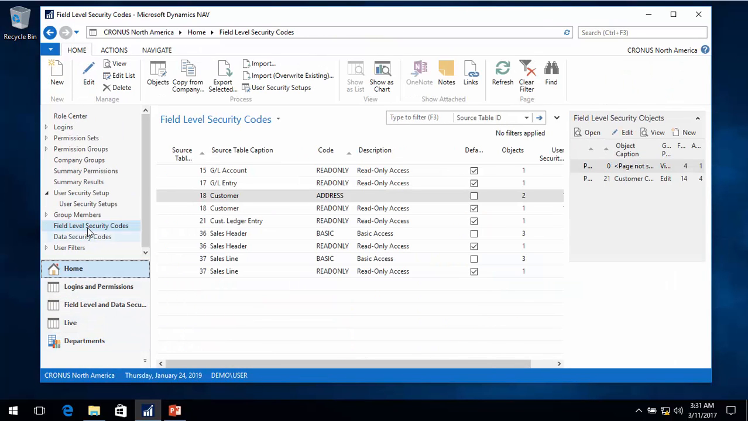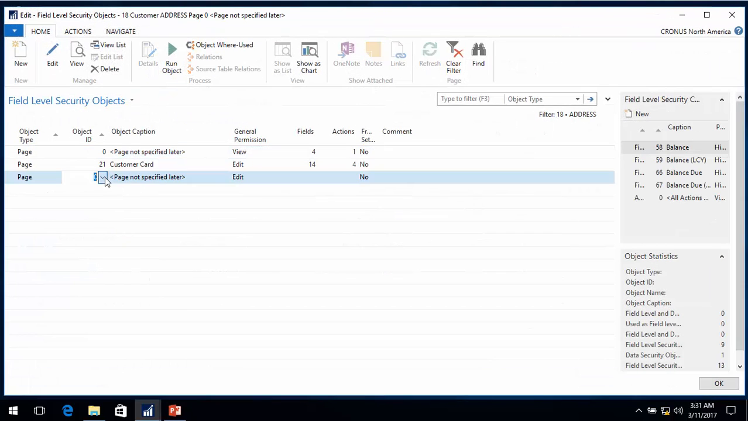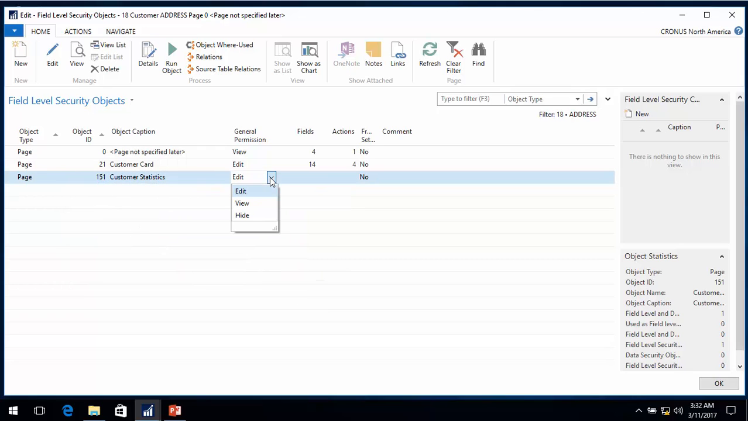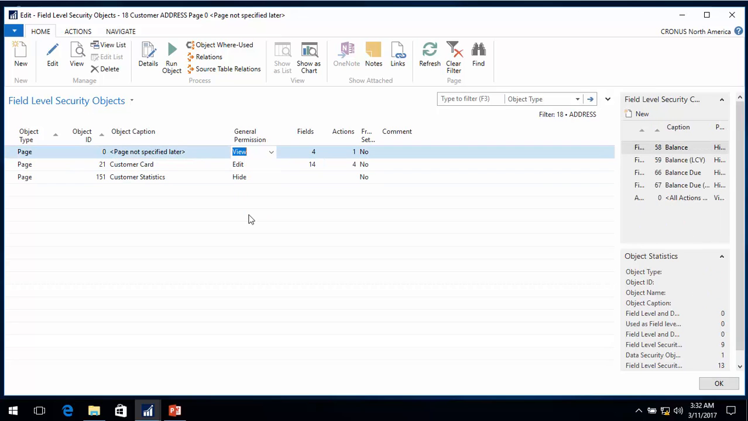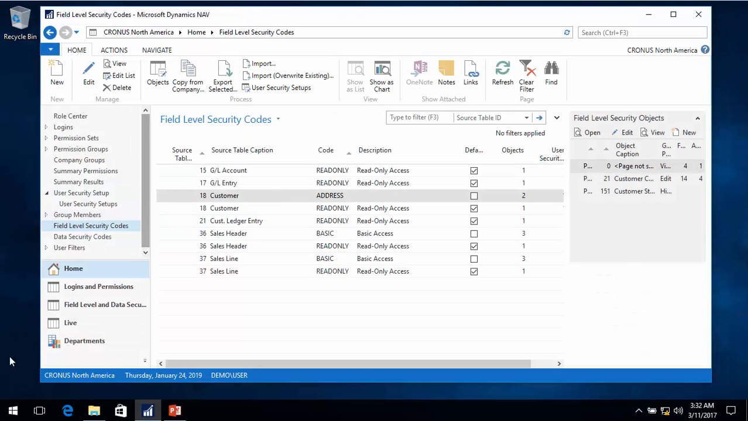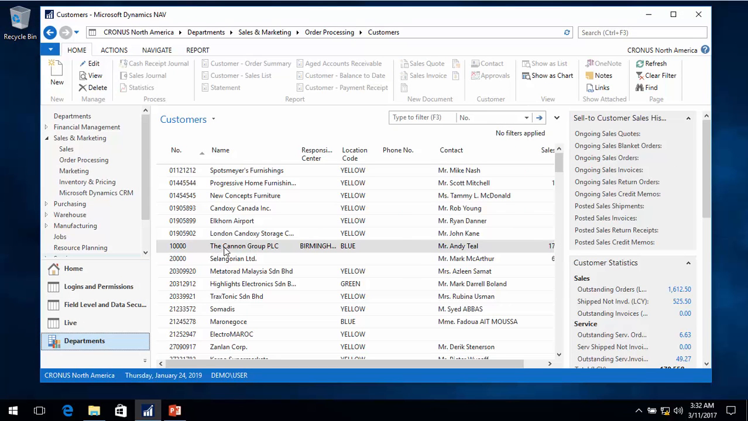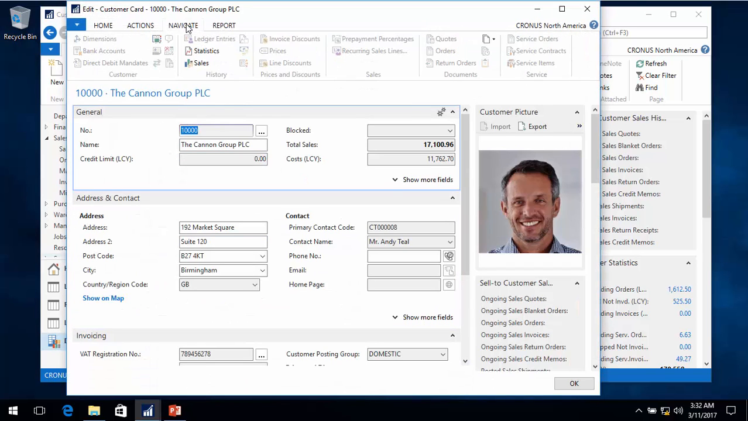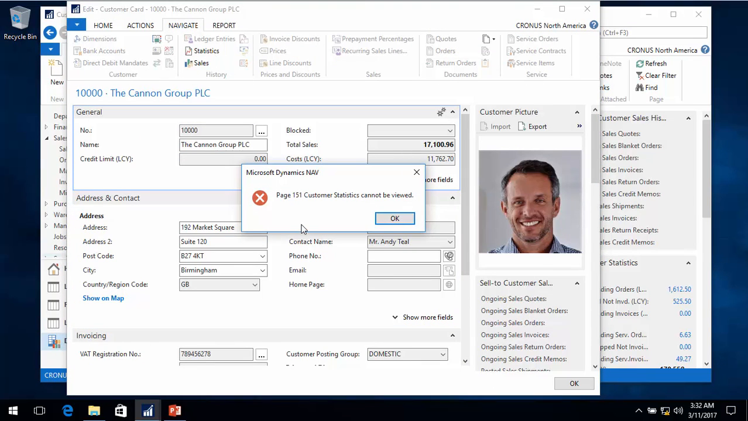So I will actually go in here and say for my field level security code route address, I don't want people to see my statistics page. Customer statistics 151. I simply want to hide it in here. So as I now hide this page, even being a super user and having access to everything, I will not be allowed to access that page any longer. So if I try to go to statistics, I now just get an error that I'm not allowed to see it in here. So this one in general allows complete control of the page. Each page can be completely different in here.